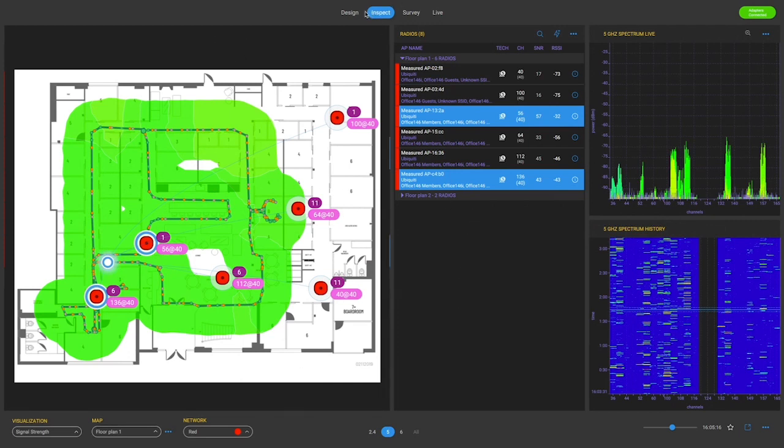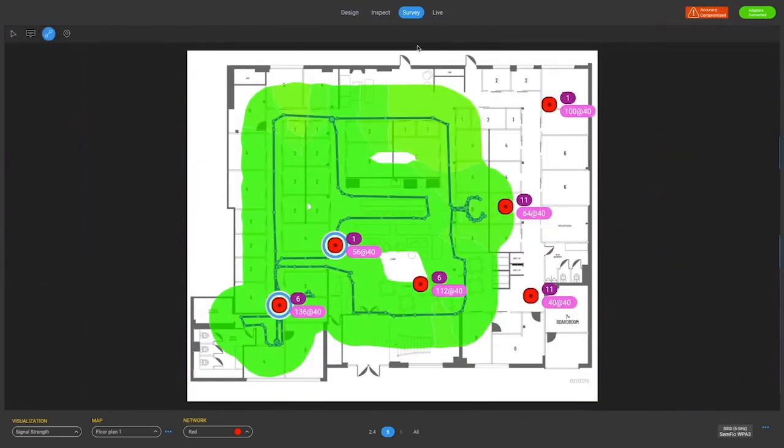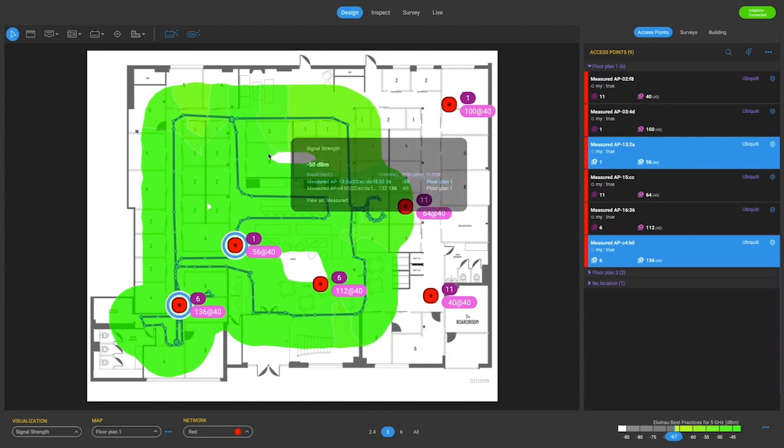Yeah, so that's the inspect view. Now, if I go back to the survey, actually, no, survey, this is where I would collect the data. So I'll go back to design so I can select my tools. They actually added a couple of features that could be very useful for us. The first one is the... you want to talk about the wall calibration tool? Yeah, let's talk about that.